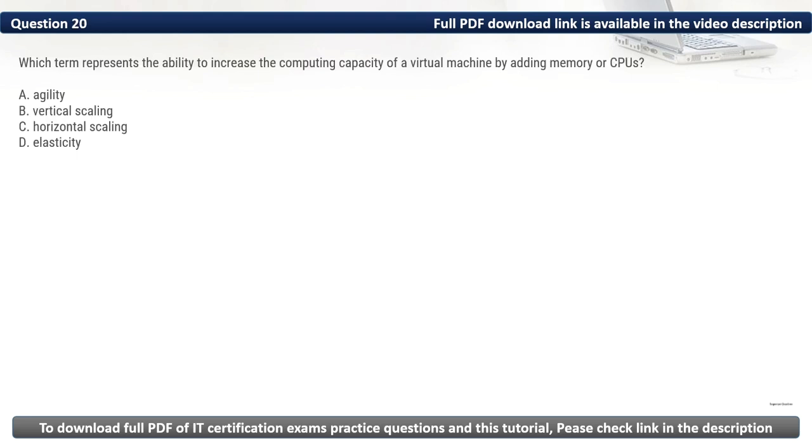Question 20. Which term represents the ability to increase the computing capacity of a virtual machine by adding memory or CPUs? The term that represents the given description is vertical scaling. Thus, the correct option is B.